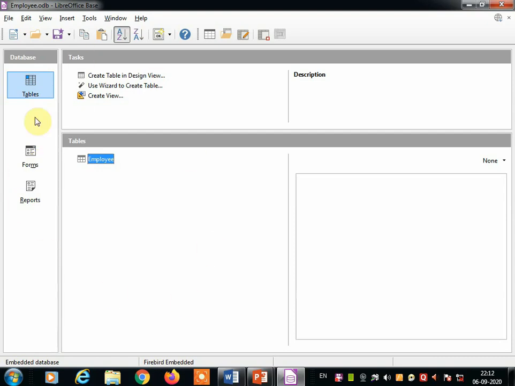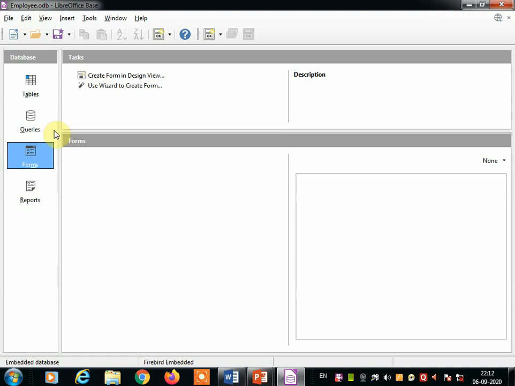The database is already open and you just created the table, so in the database objects you have to click on the form object first. In the form activity you can create the form by using the design view or through the wizard. We will create a form by using the wizard, so click on wizard to create a form.